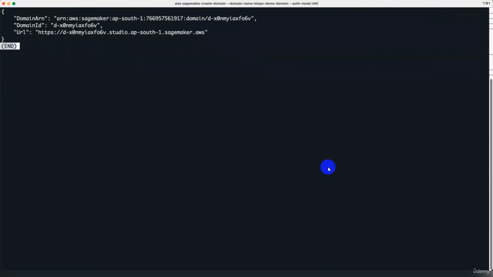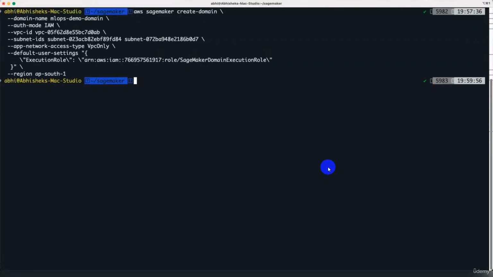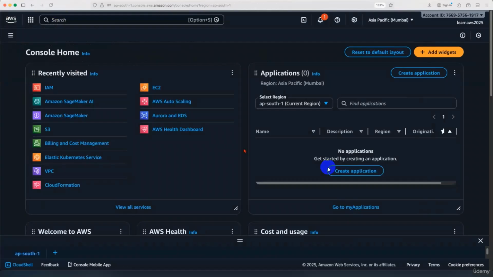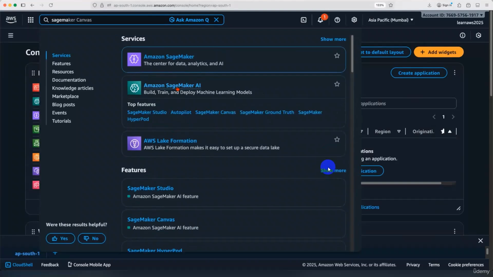Now this instantly says, this is your domain ARN, this is your domain ID. But let me tell you something. The domain creation will take time. If you followed the previous lecture, you must have seen. So don't get excited and move to the next steps. Go to the AWS console, search for SageMaker and wait for the status to be available.